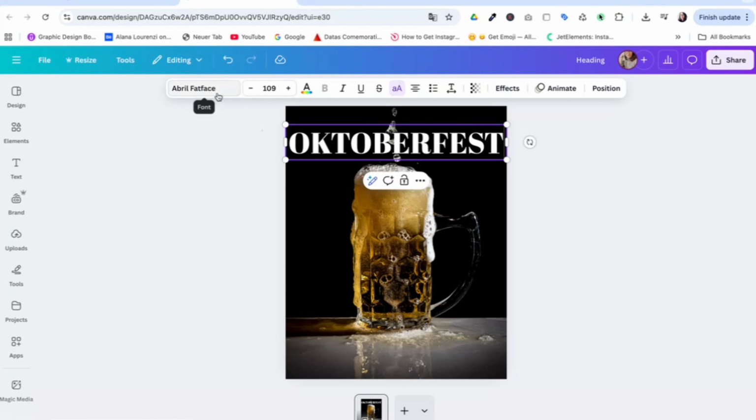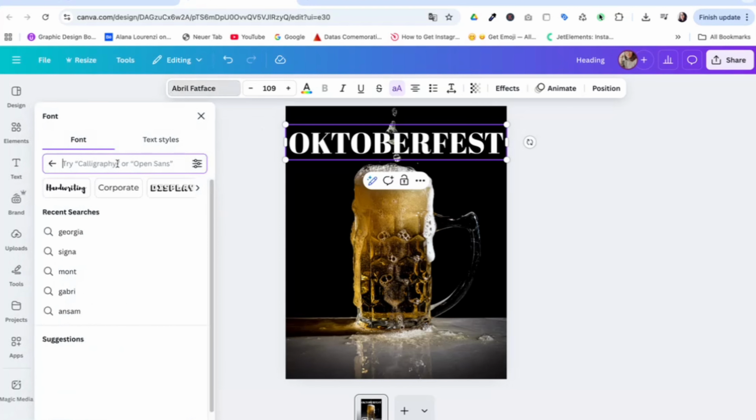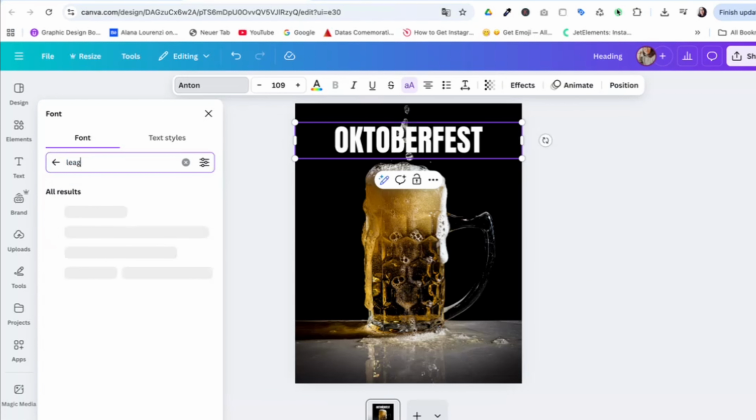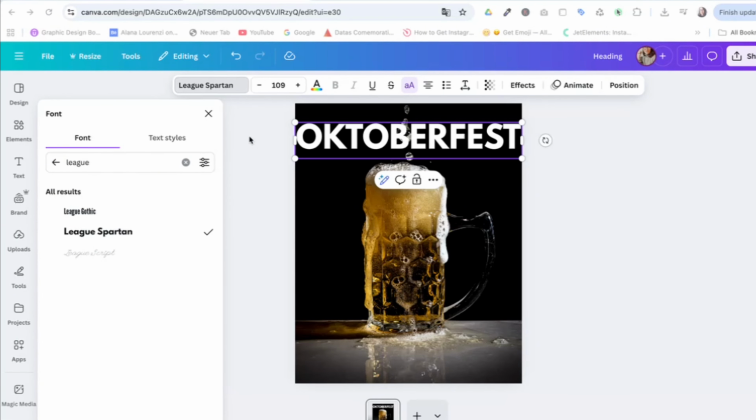So I know already what I'm looking for. I need something more clean and something that looks good and bold. So I'm going for League Spartan, this font here. Yes, that's it. Now I'm going to change its color.